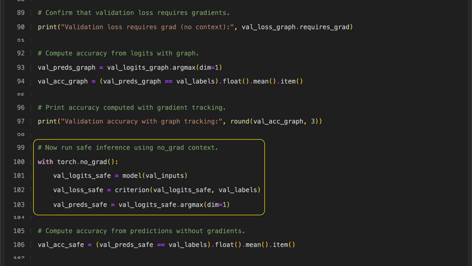During inference, we turn off gradient tracking using PyTorch's no_grad feature to save memory and speed up computation. Within this context, we feed the validation inputs into the model to get the output logits. We then compute the validation loss from these logits and the true labels without recording gradients. Finally, we obtain the predicted classes by taking for each sample the position of the largest logit value, giving us the model's predictions without any gradient computation.